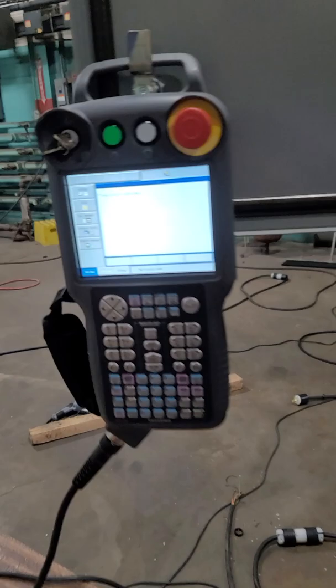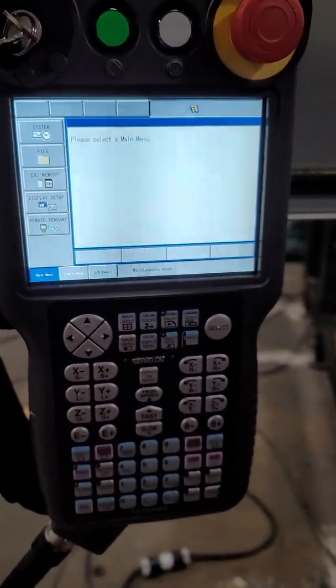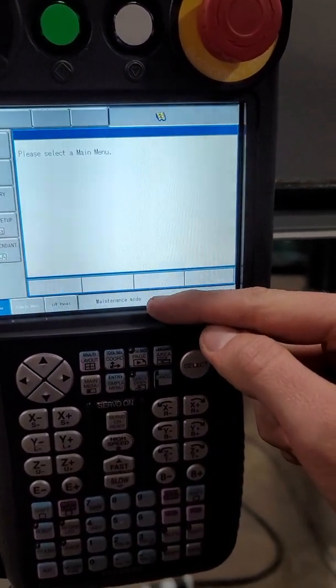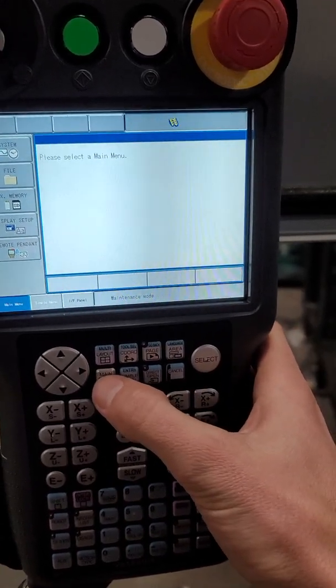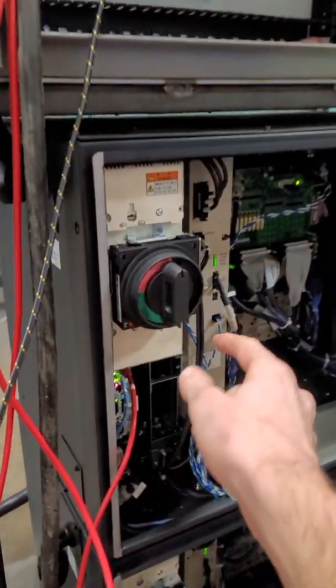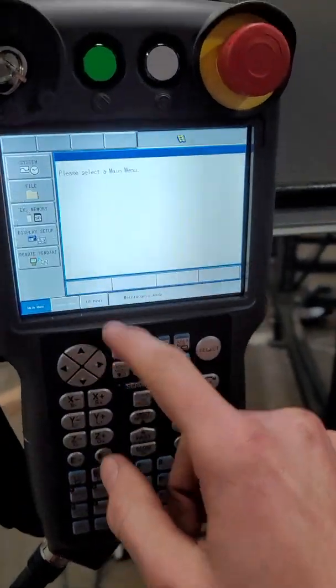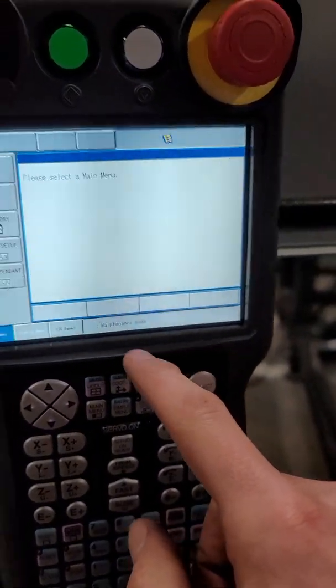We're going to start off by going to our pendant, and what you need to do is start up in maintenance mode. You can see that indicated by this text here. Basically, if you hold the main menu button while you're turning on the disconnect of your robot, you hold that until it says it's booting up in maintenance mode, then you can let go of it. I've already done that just so we don't have to wait through all that.